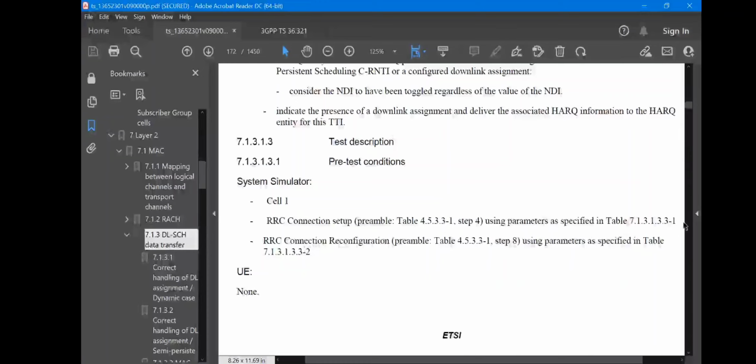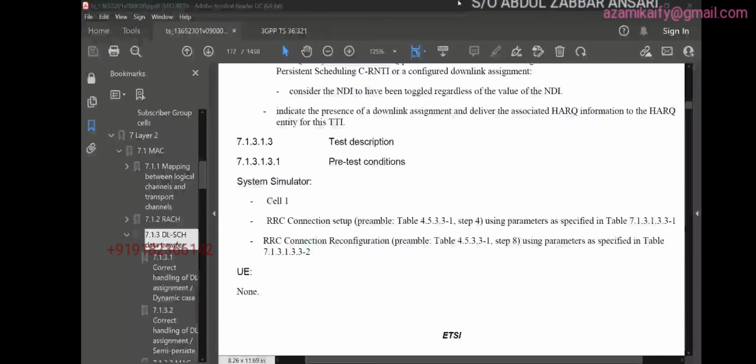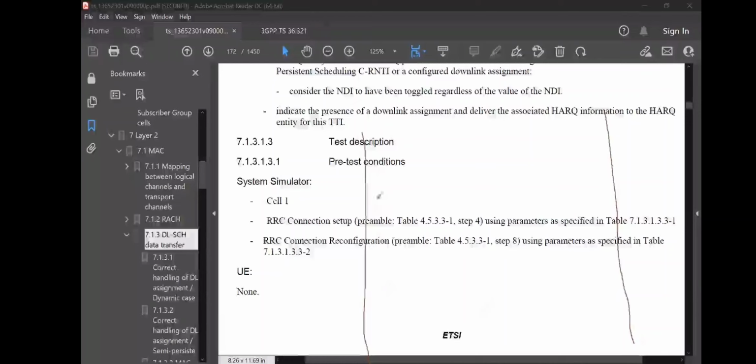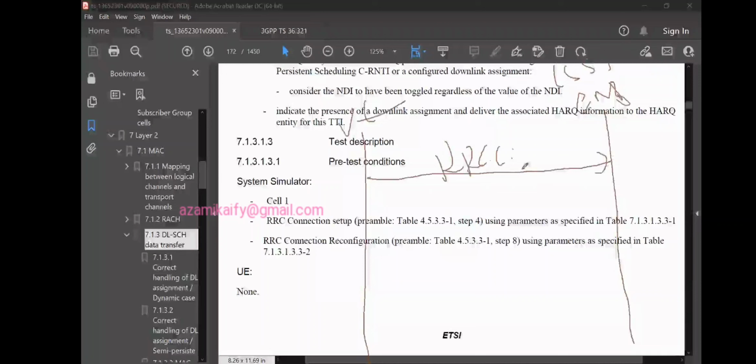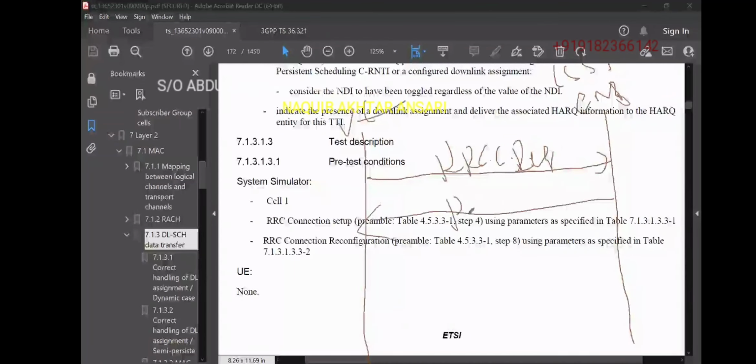Here, 7131331 contains setup related messages. So basically, when the mobile equipment starts in idle mode, before it moves into the connected state, as part of this test case, four important messages will take place. This is the mobile, and this is our simulated eNodeB, nothing but our SS, system simulator. So the UE sends RRC connection request, and the system simulator needs to send RRC connection setup.